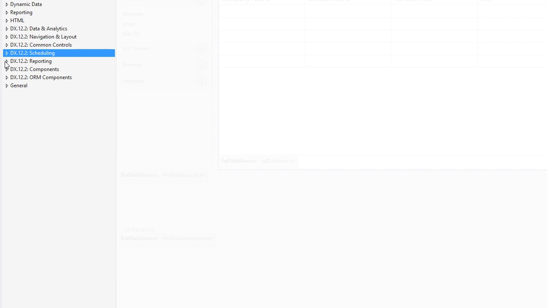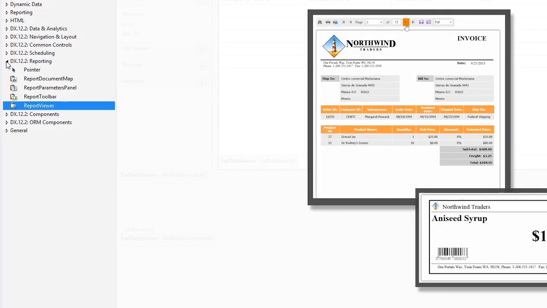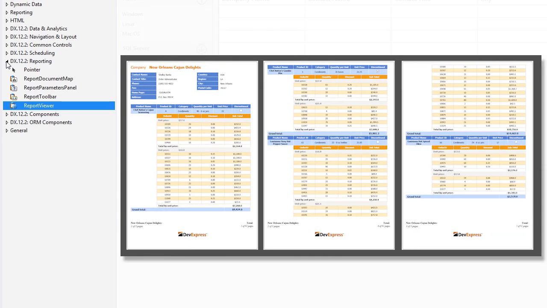The next section contains all the controls you'll need to display reports in your web application. You'll find the Report Viewer here, together with three helper controls that help you navigate the report displayed in the bound report. Now let's see how you can easily create a report and display it using these controls.